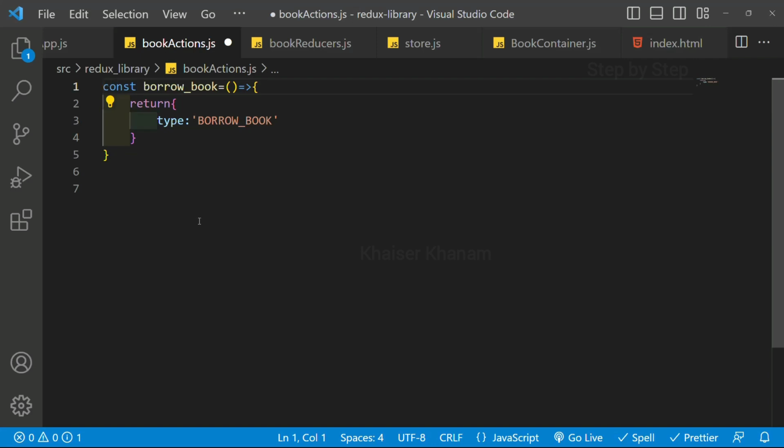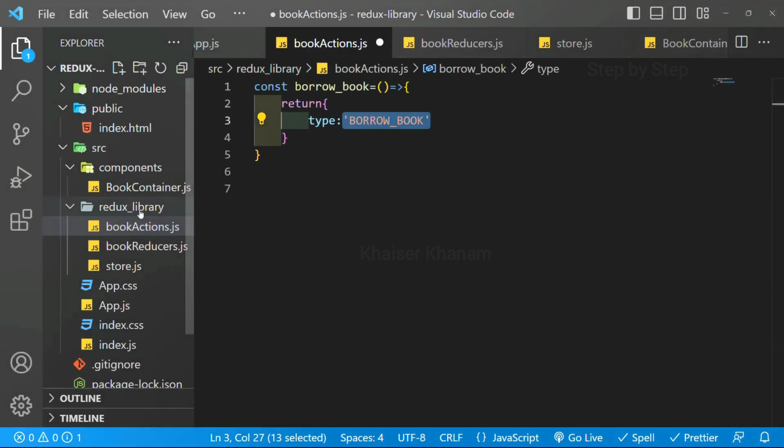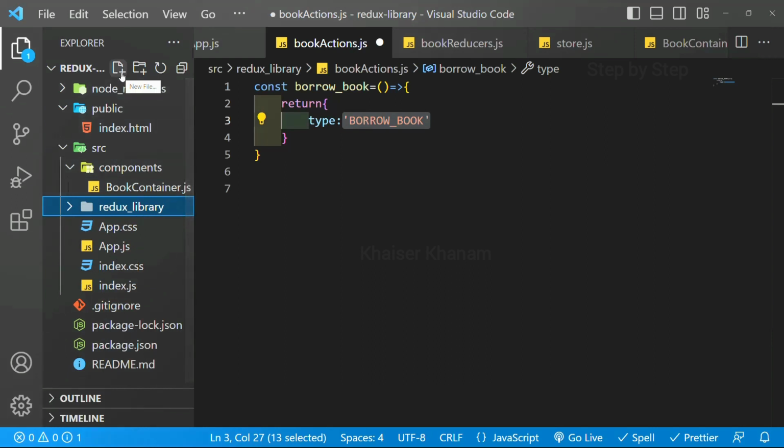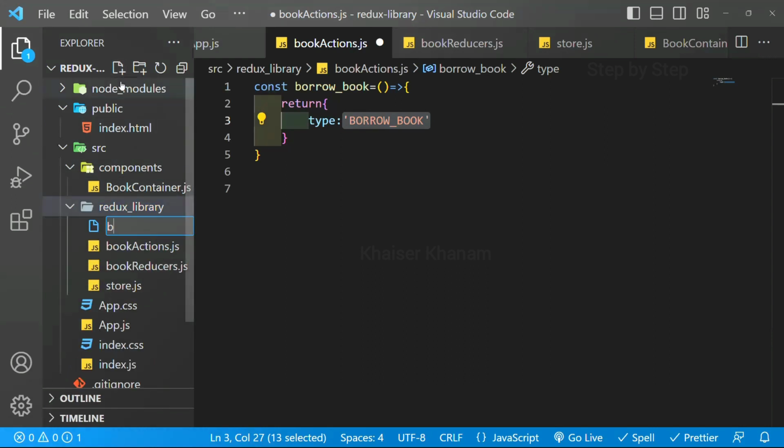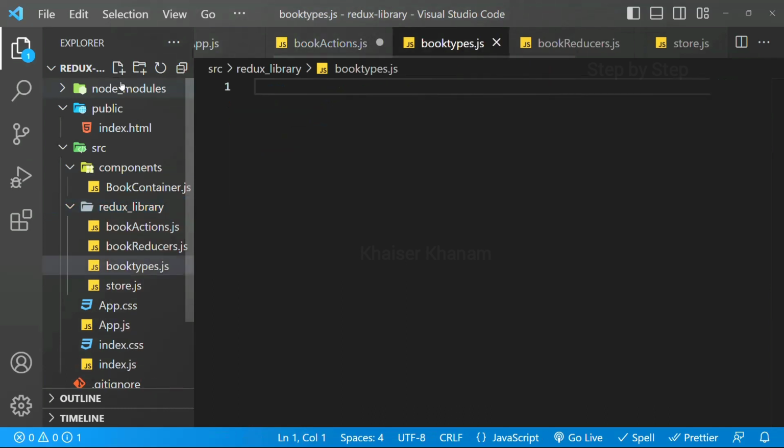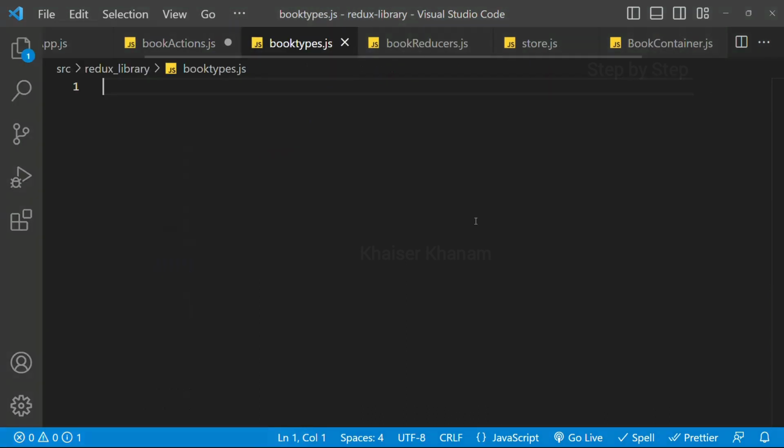So we have created this, but also we have seen instead of using this one, we can use constant for this. I will do Control B. Inside the Redux library folder, I will be creating one file. I will just write here booktypes.js, because our complete actions will be separated in different files. So I'm just going to create a separate file for this.